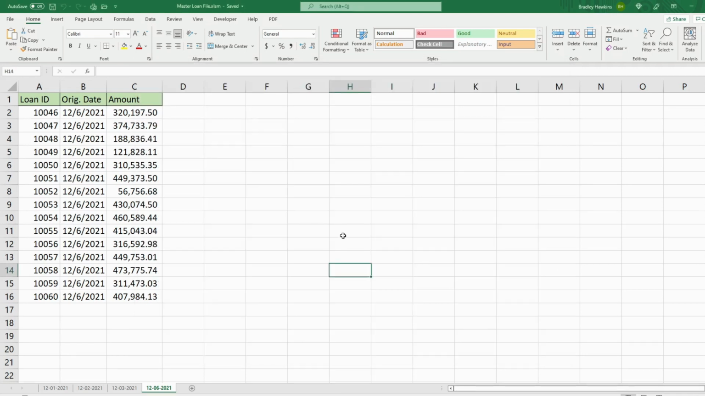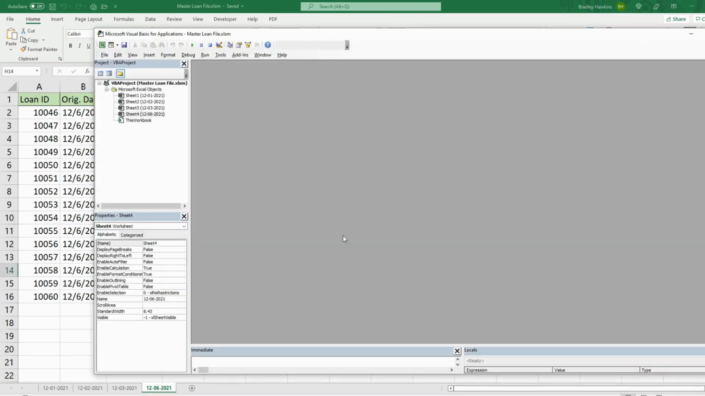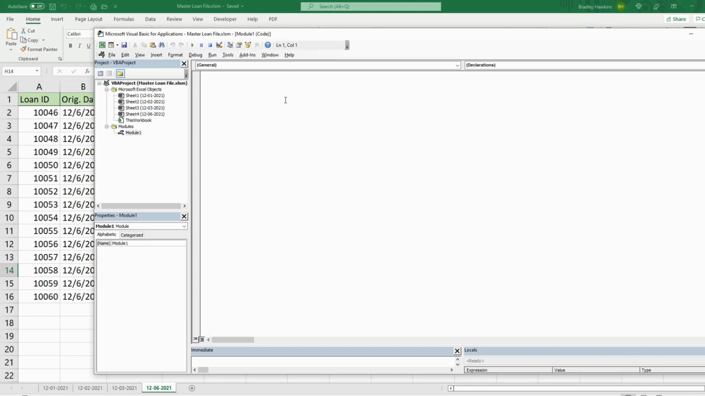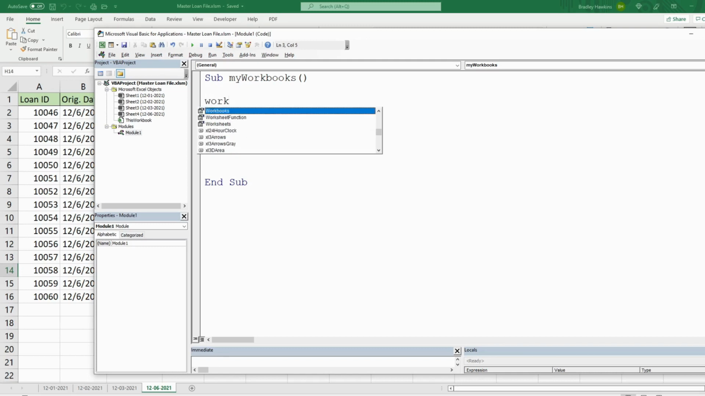So we're going to hit Alt F11 to go into the VBA editor window. Anywhere in this project window, I'm going to right click, go to Insert, and then Module. We'll call this subroutine my workbooks. I'm going to hit Control Space to get our little list of options. I'm going to start typing workbooks, enter a full stop, and then start typing the open method.